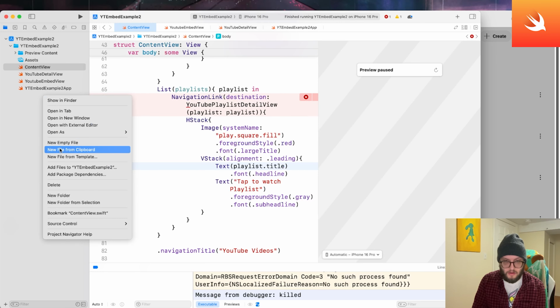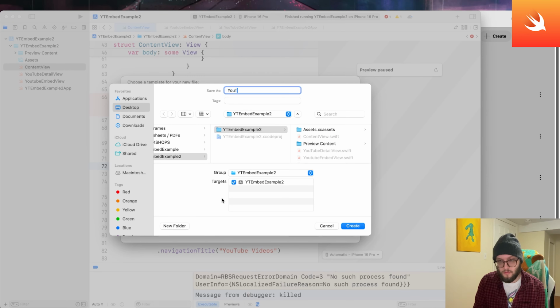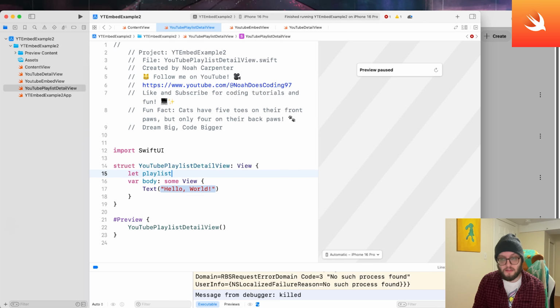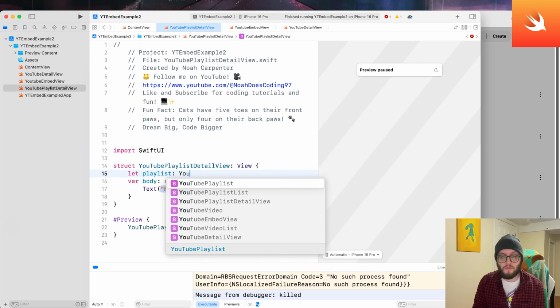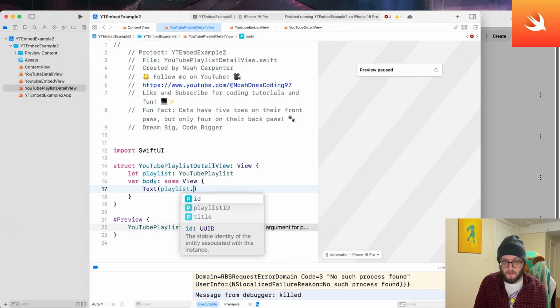Well, let's go ahead and create a new file from template, SwiftUI view, YouTube playlist detail view. Even if you want to copy and paste from the other one to save some time, you totally can. You don't have to do too much work here though. We're going to do let playlist. This is going to be a YouTube playlist. Within our text here, let's go ahead and add the playlist dot title.